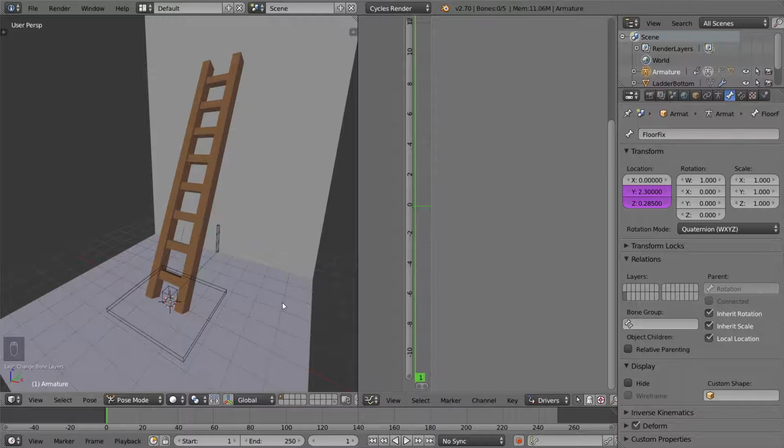However, it is really hard for me to understand what each bone does by just looking at them. We can fix this by creating custom bone shapes.